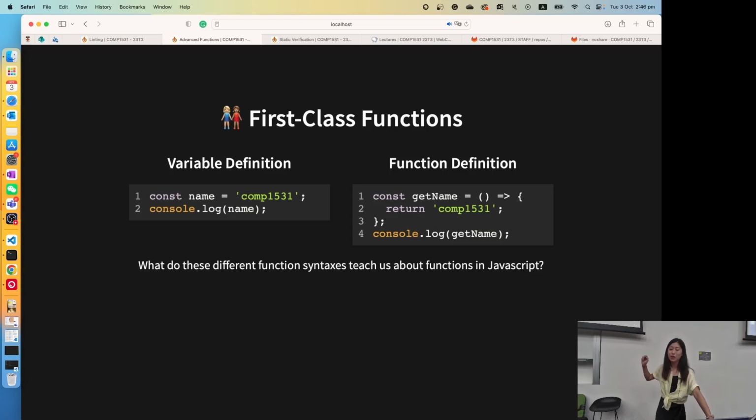Yes, that's right. Because we only have one line in the body of the function, we can remove the return keyword and also the bracket. Okay.